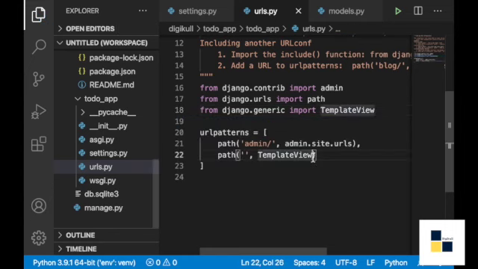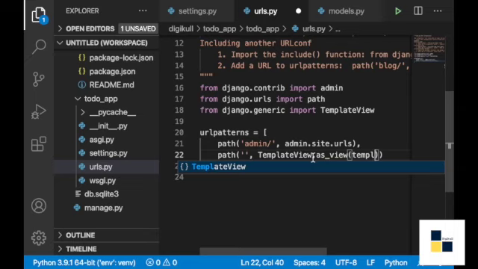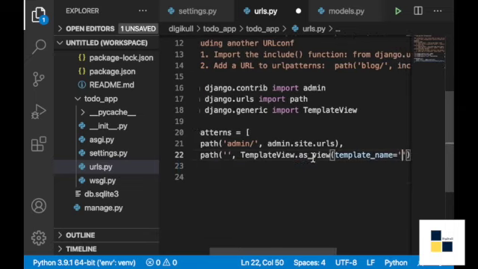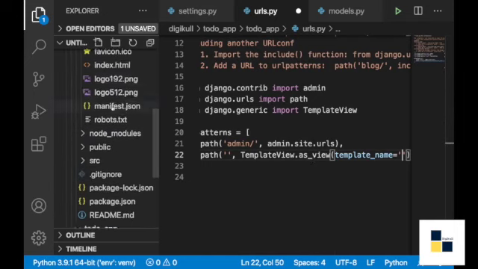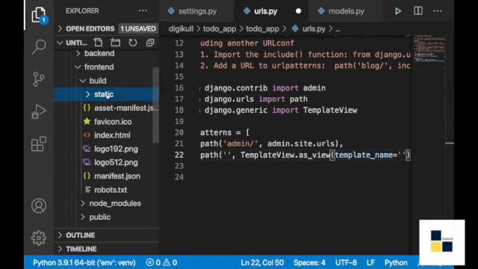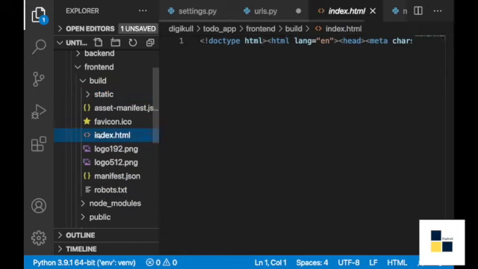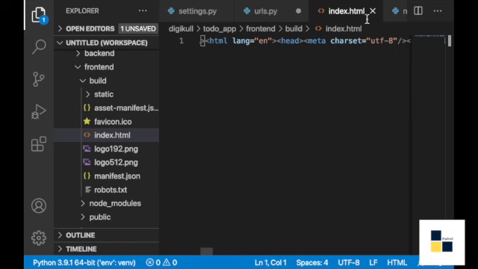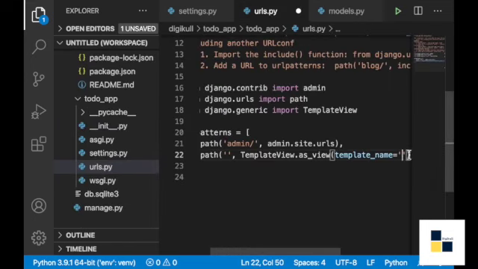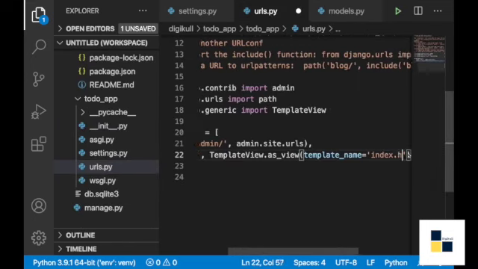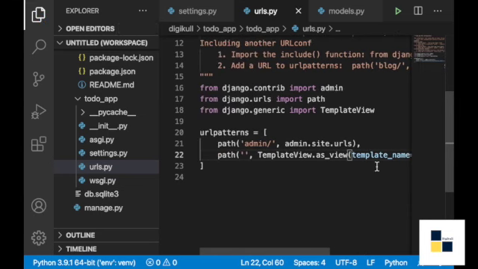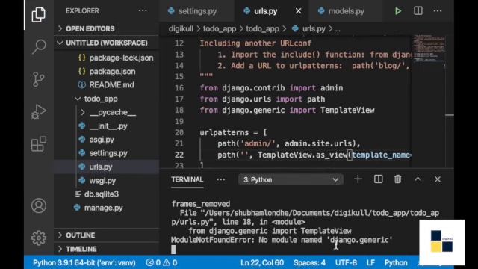Now, template view as a view, which template will I be using? Template name is equal to, I'll be using this template. Which one? If you go inside build, there is index.html. If I open this index.html, you can see this is the page I want to load here. So I'll write index.html. I can see no errors, no model name.